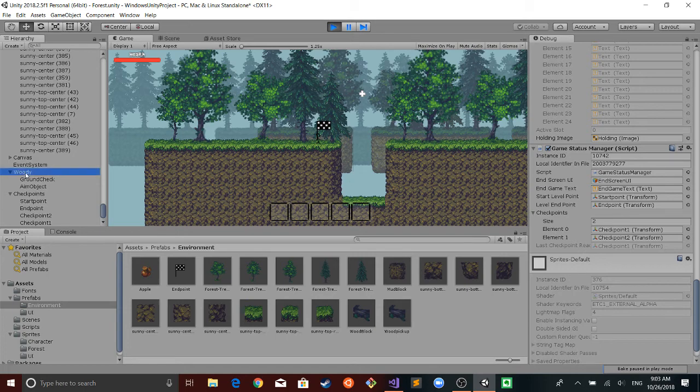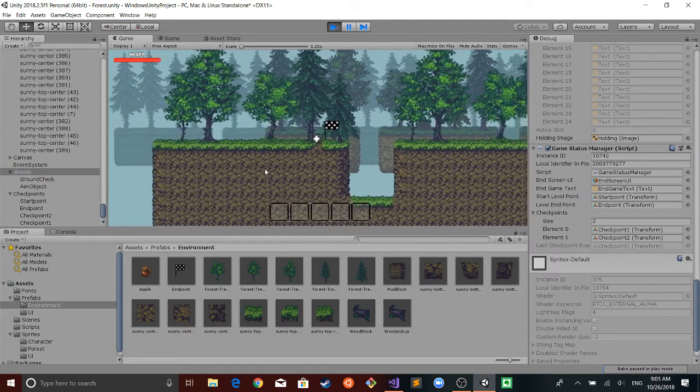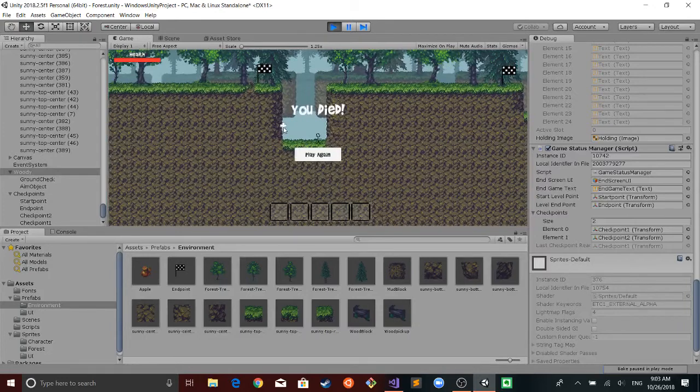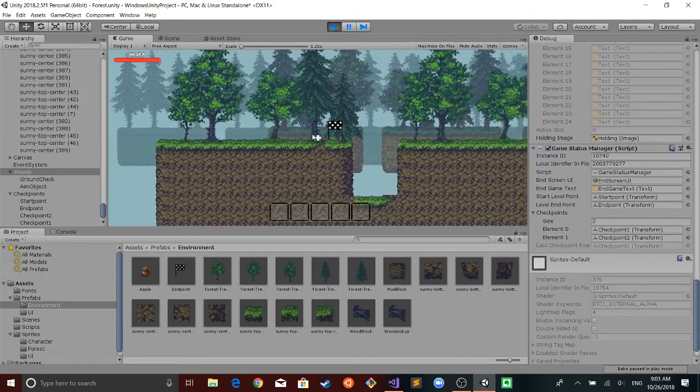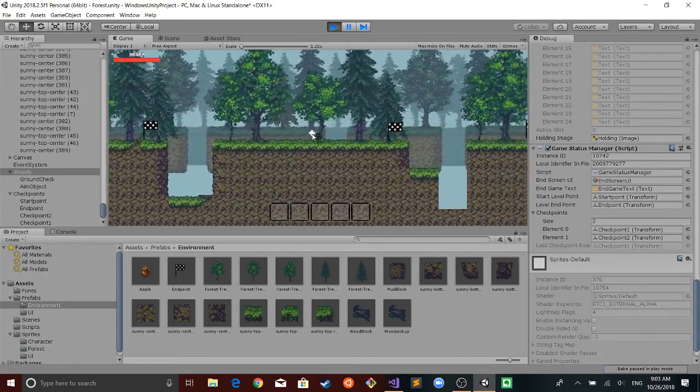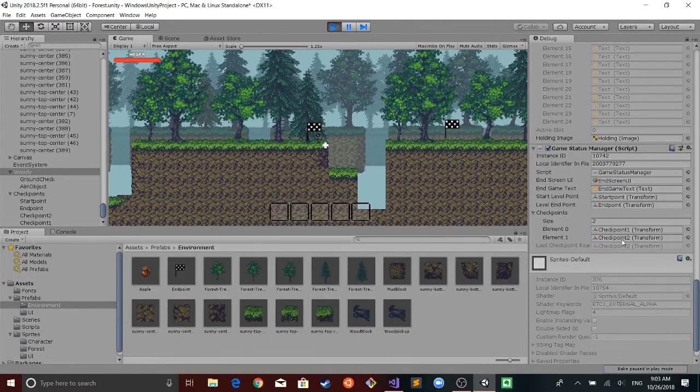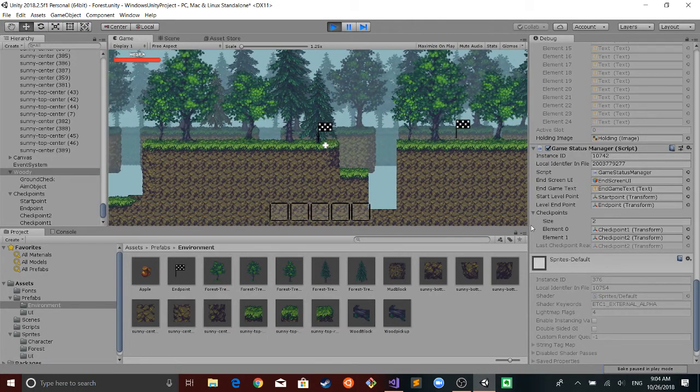Whoops. Okay, I fall into the pit. Oh no, I died. So I'm going to go ahead and restart, and I get restarted back at my checkpoint. That's great. So now I'm going to make a leap. Made it. I got to this checkpoint. You can see checkpoint 2 is set, and that's what we're expecting.